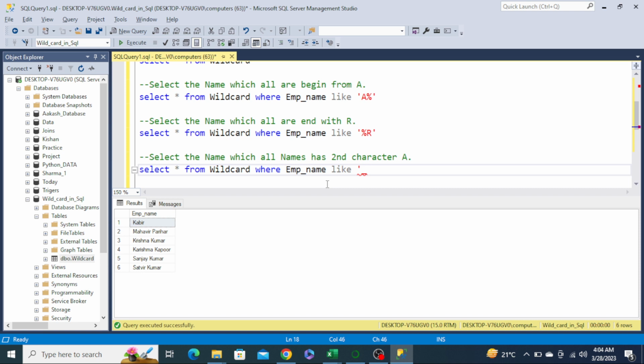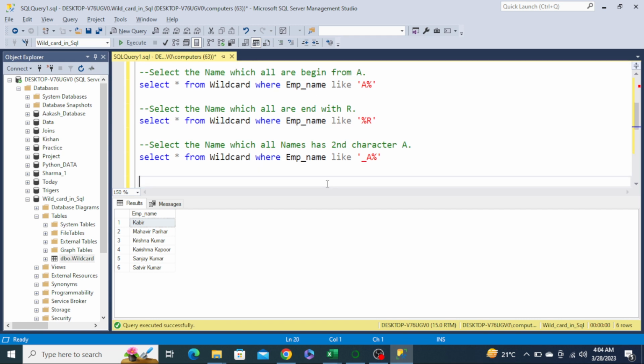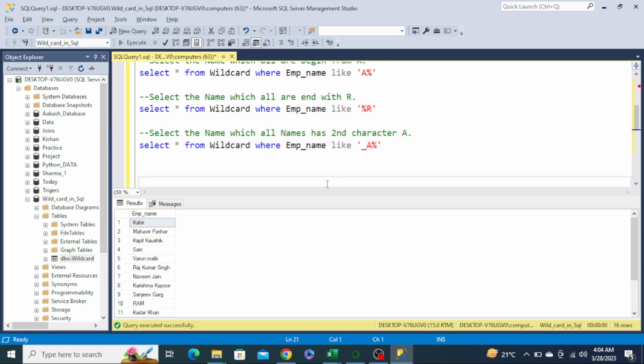So I would be writing only one single underscore. After that, I would write A and a percent sign and close the single inverted comma. At the moment I execute it, I will press F5. You guys can see these are the names. If you look at the employee name column, each name has a second character as A, right? So this is how we can execute such a conditional query by using the wildcard.